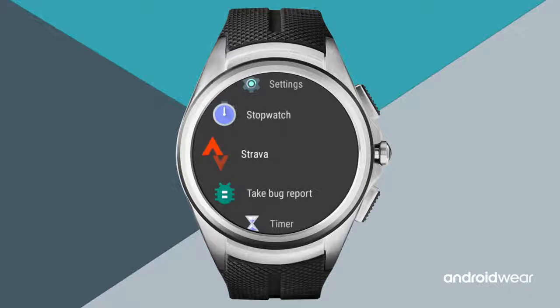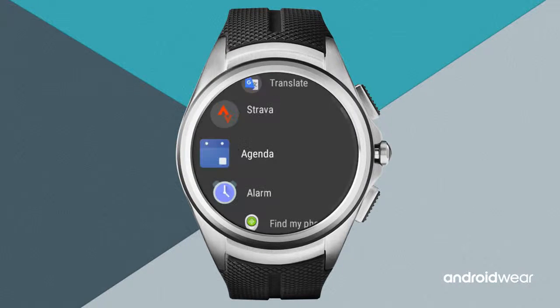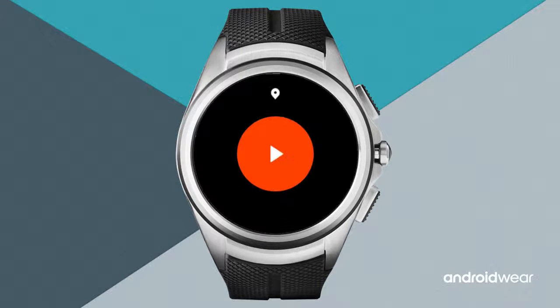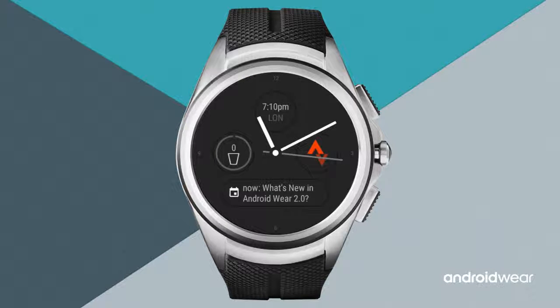And if I leave the app launcher, hit the hardware button to go back to the watch face, and of course, if I hit the hardware button again to go back into the app launcher, here's Strava right at the top of the app launcher. So the apps that I use the most are really easy to get to in the app launcher. Okay, so let's go back out to the watch face.